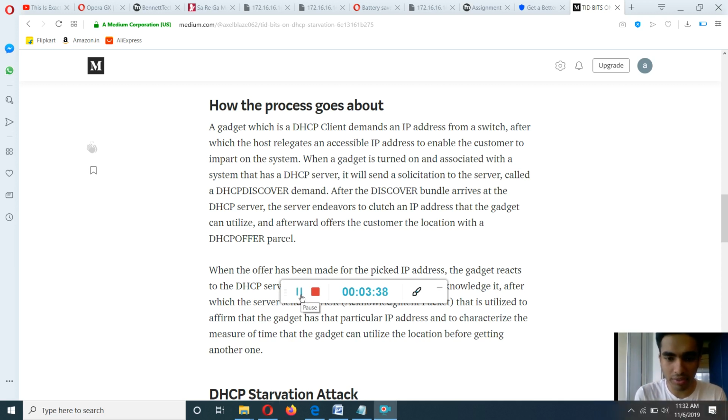So when a device is turned on and connected to a network that has a DHCP server, it will send a request to the server called a DHCP discover request. After the discover packet arrives at the DHCP server, the server attempts to hold an IP address that the device can use, and then offers the client the address with a DHCP offer packet.